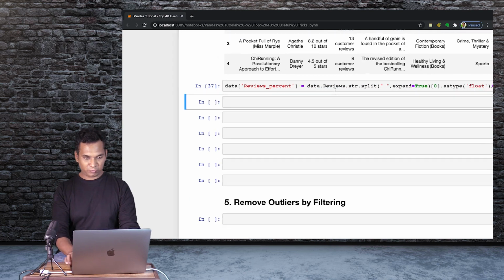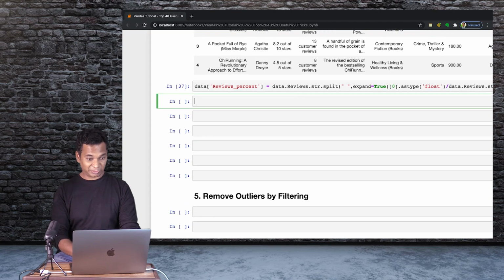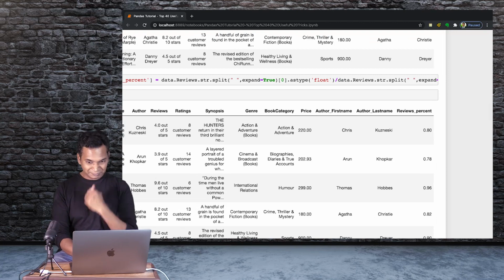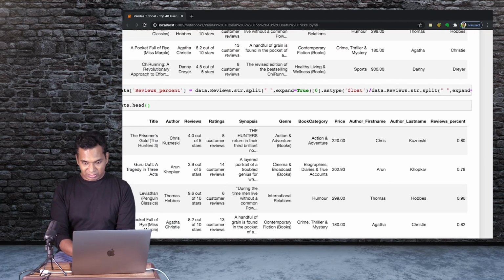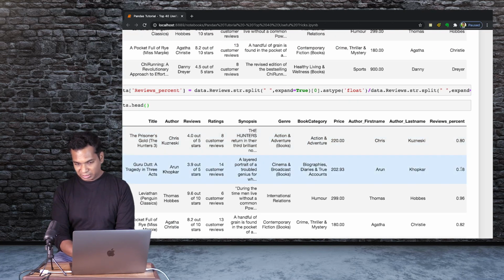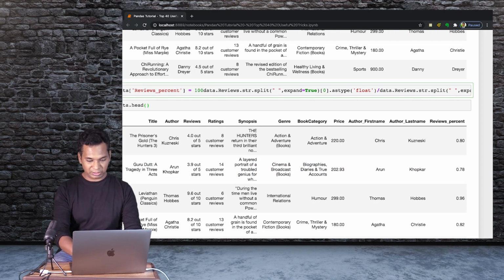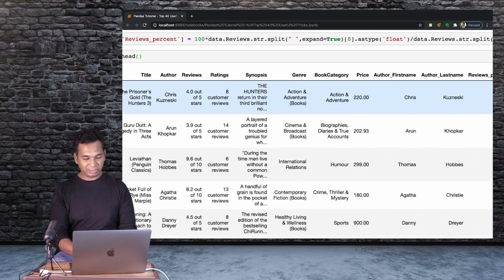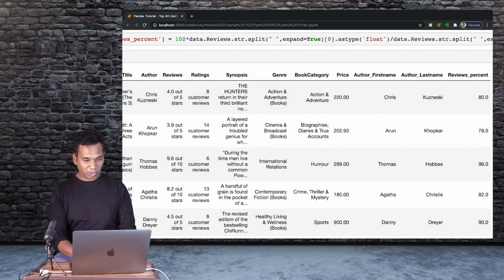Okay, now hopefully it runs. It did actually. Okay, let's look into this. Oh, it doesn't look nice because it's... I got it actually. So let me multiply by 100, so then it really looks like a percentage. Okay, great. So let's take a look. 4 out of 5 is 80%, 3.9 out of 5 should be 78%, 9.6 out of 10 is 96%.